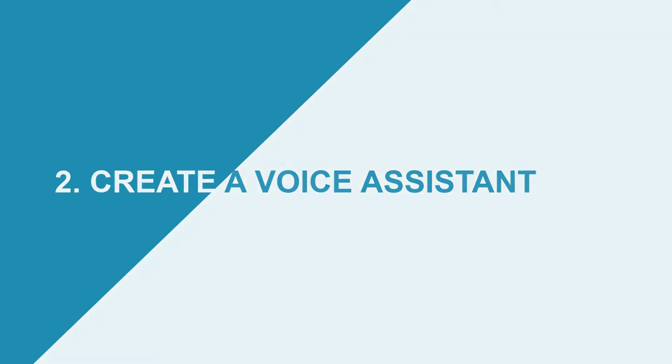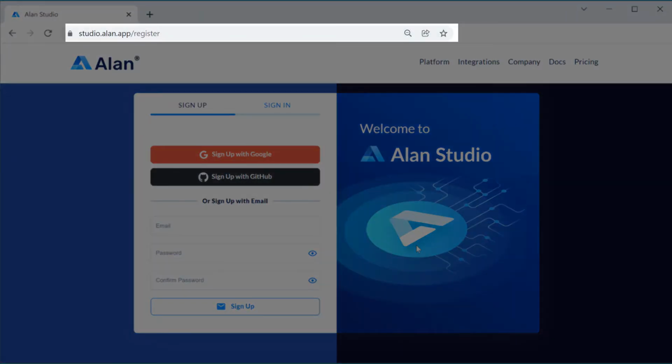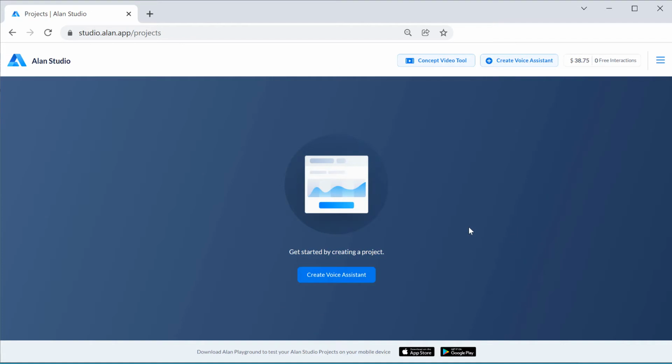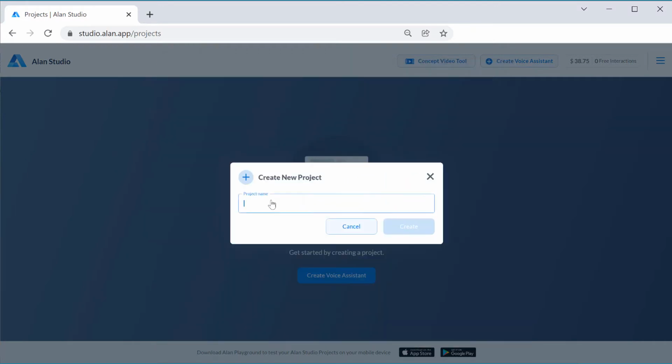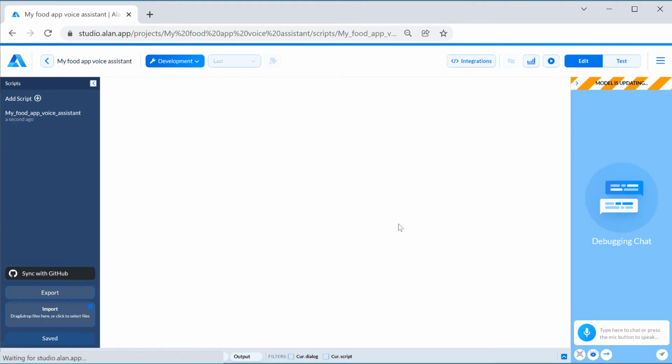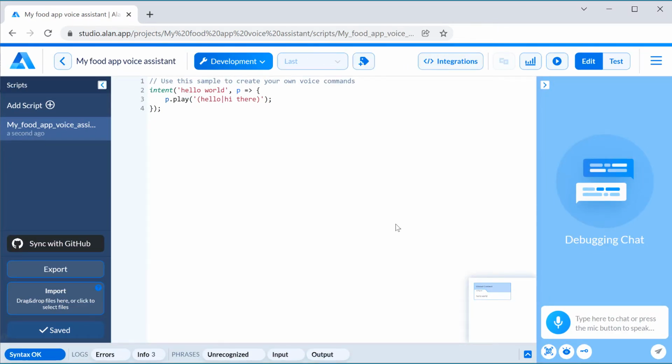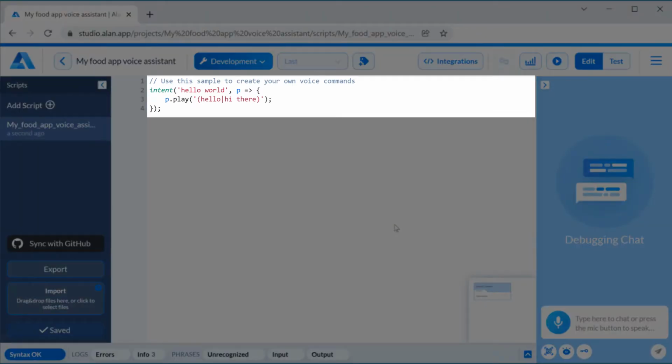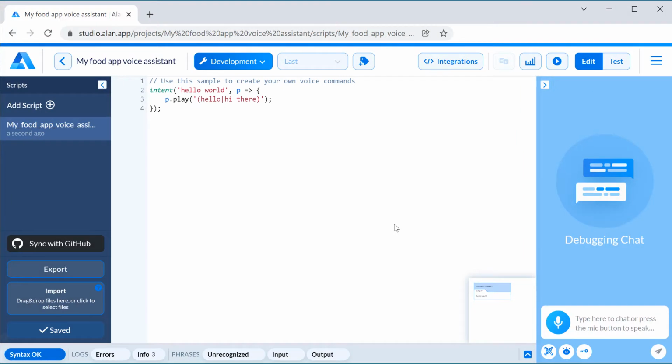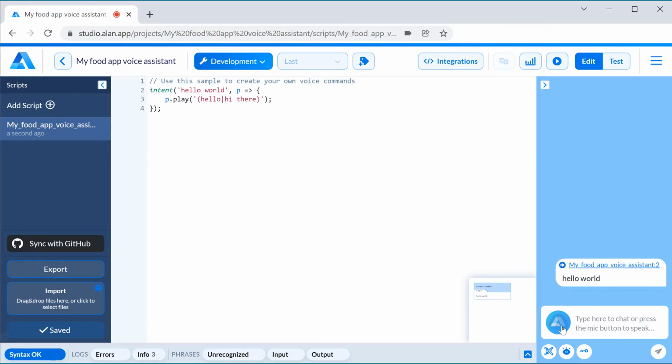We have the app, now let's create a voice assistant for it. Head on to studio.alan.app and sign up. Then hit Create Voice Assistant. We'll name it Food App Voice Assistant and click Create. In the code editor, there's a voice script or the dialogue for our future assistant. It has only one generic intent, Hello World. We can check how it works using the debugging chat on the right. Hello world. Hi there.